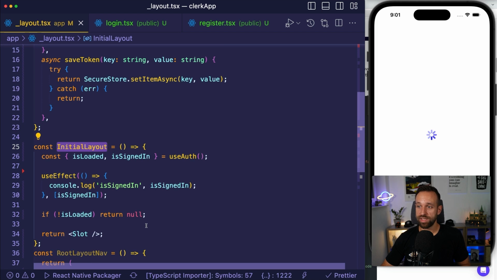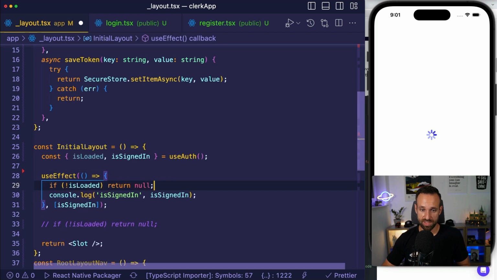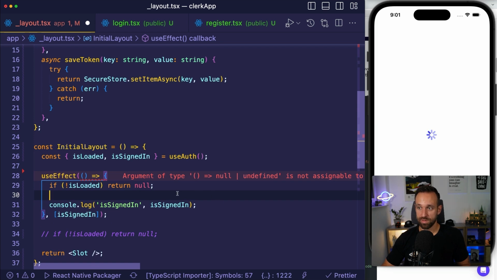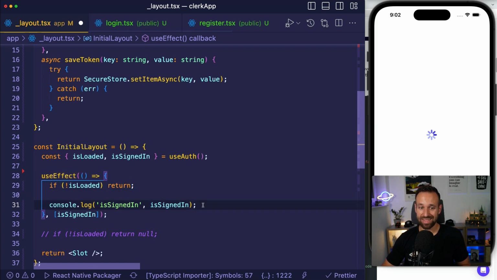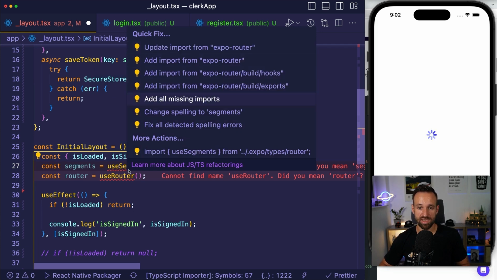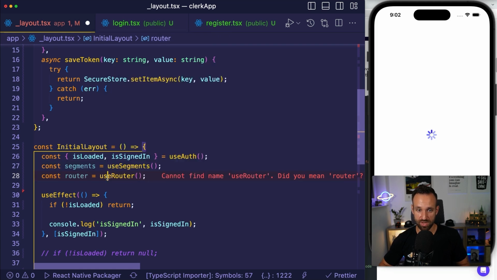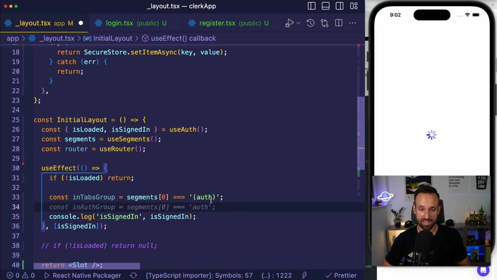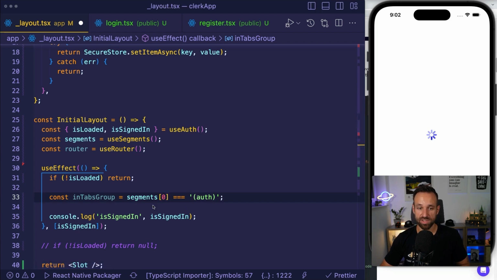All right, our initial layout. I actually don't want to do this in here. I wanted to do it in here. So if it's not loaded, we're just gonna return. But we don't really need to return null. If it is loaded, we're gonna use the router and the segments to check in which part of the application we are. So we use this in other cases as well. So we're gonna use this from the Expo Router, and we can simply check if we are inside of, let's say, the authentication folder. If the segments at 0 is equal to auth, then we're in that specific group.